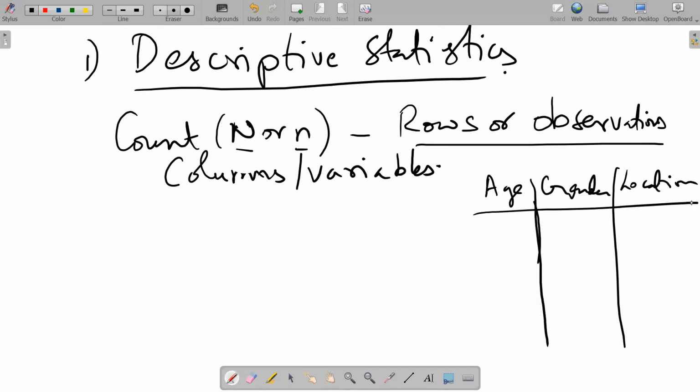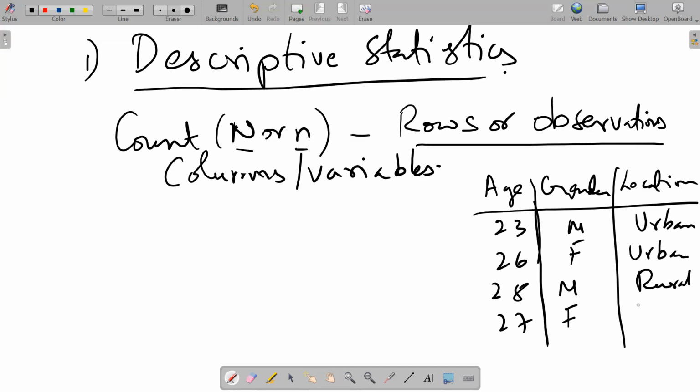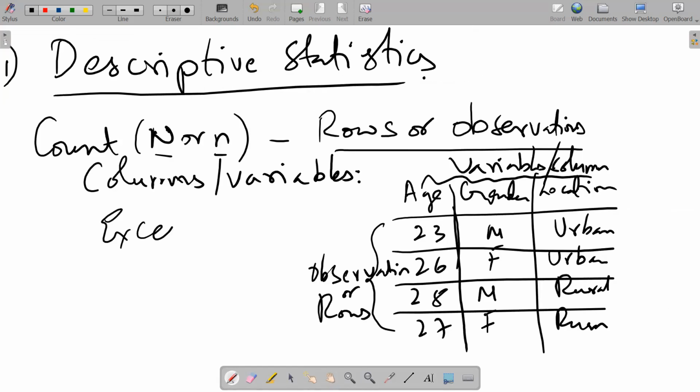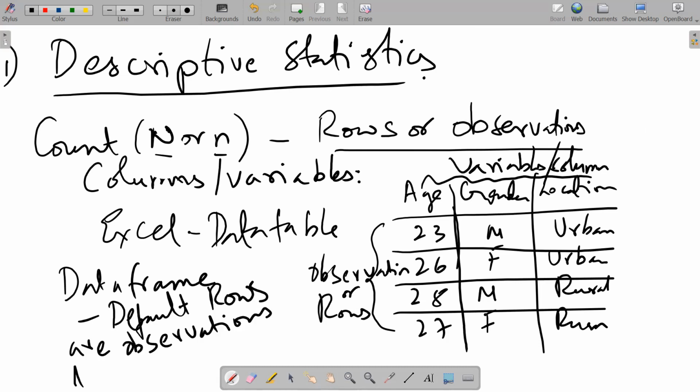So these are our variables, right? 23 male, 26 female, urban, 28 male, rural, 27 female, rural. These are observations, and these are variables. Horizontal are your rows, which are observations. These are also called variables or columns. In Excel we call this a data table. In data science we use the word data frame. Rows are observations and columns are attributes or variables.